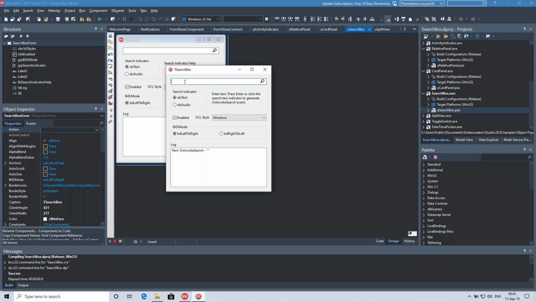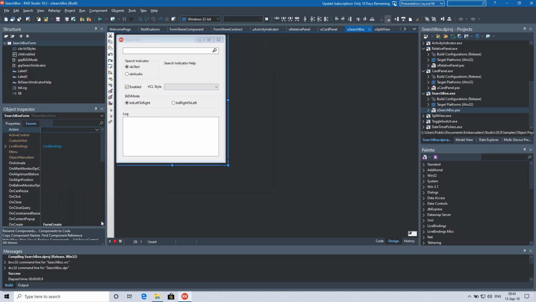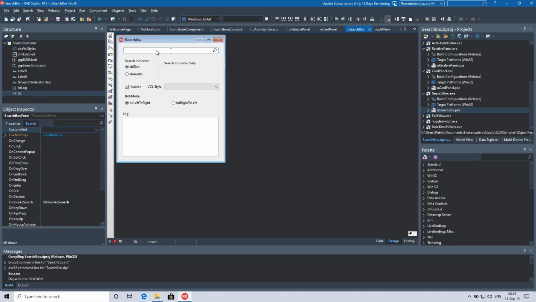So whenever the search box is activated, then on this sample application, you can see that the event has been called. And the event being called here is an on search event. You can see here in the component, I select the component and you have the on-invoke search event specially created for this component. Then you handle here the search that the user wanted to perform.